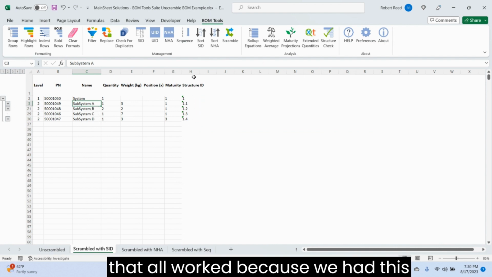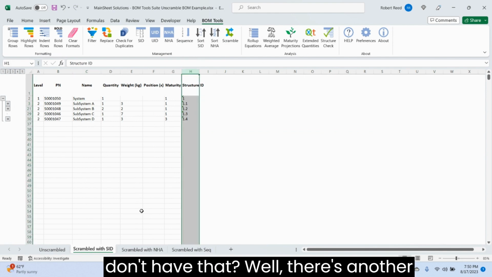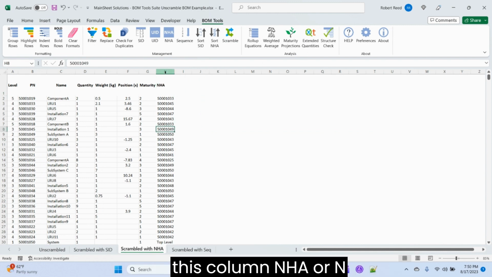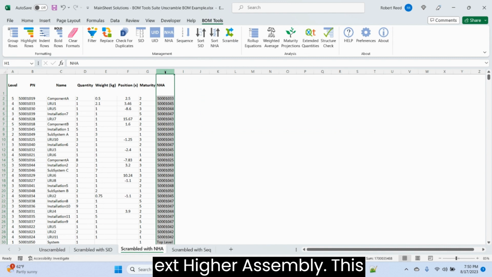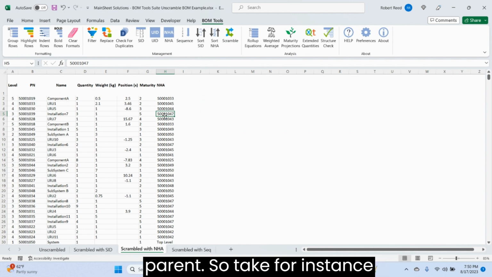Now, that all worked because we had this structure ID column. Well, what if you don't have that? Well, there's another option here. Sometimes tables come with this column, NHA, or Next Higher Assembly. This column has the part number of the parent.